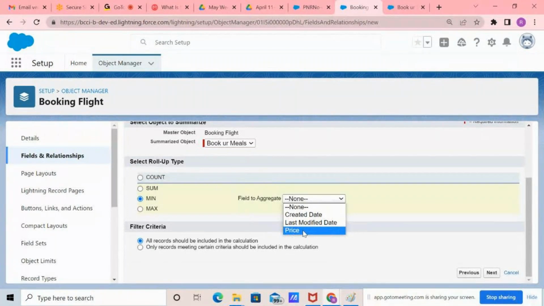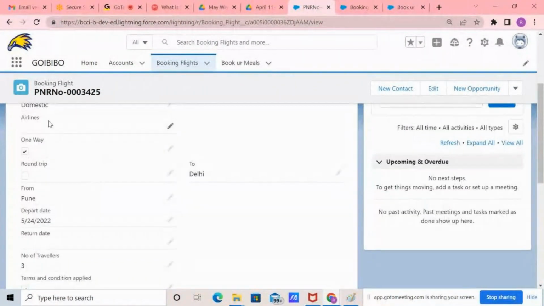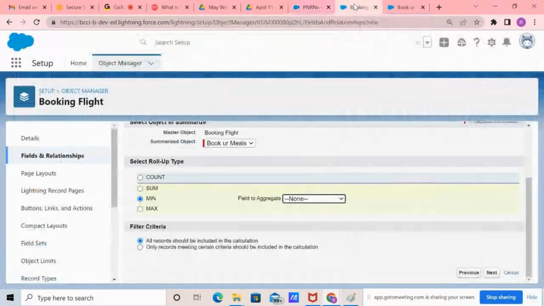What is the maximum price? Suppose here what happened is that whoever ordered has done 2 bookings, right? For the first booking the charge is suppose 450. Second booking we have 650. So which is min? This 450 will be the minimum price, right? So that it will retrieve what will be the minimum price of all bookings.